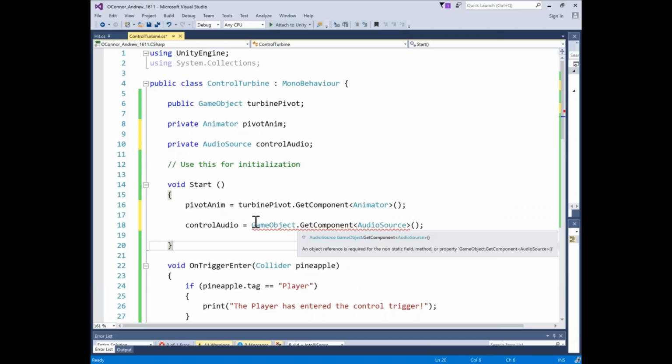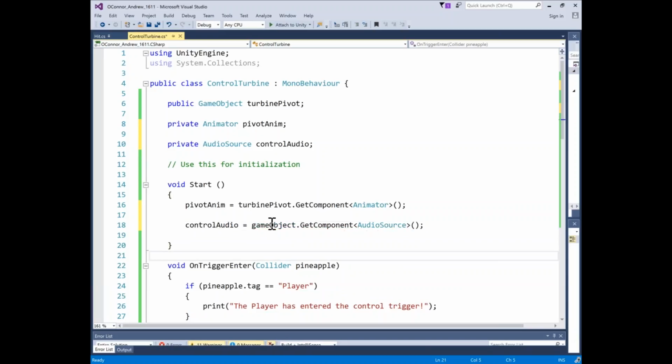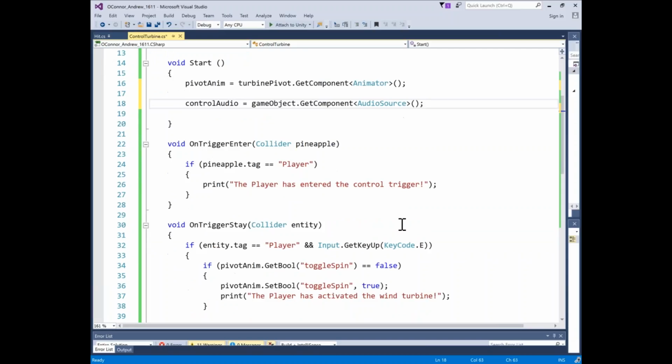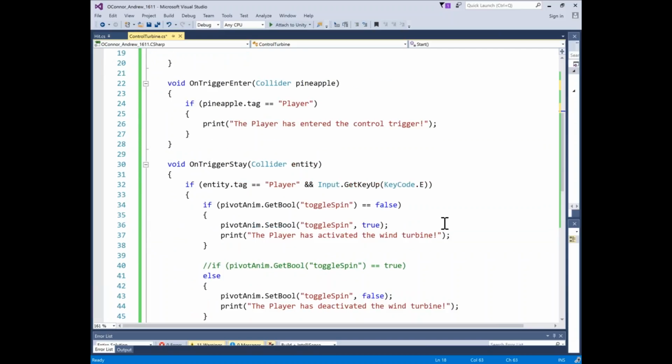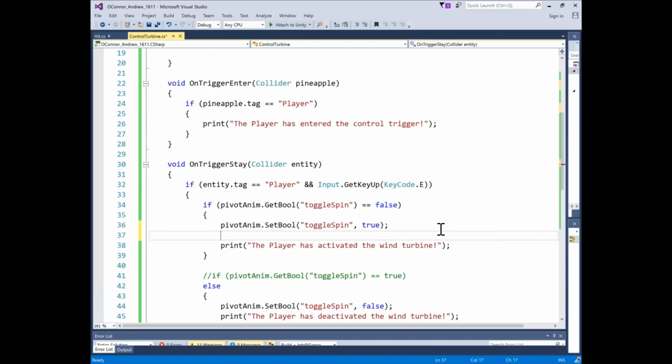I think it's lowercase. Yeah, there we go. So that's the same thing, right? Game object.getComponent, but people don't write that because it's just understood. I'll leave it there for now, but you don't need that game object in the dot. So now we have access to this audio source. All we need to do now is just play it when we want it to play, right? And we want that to happen right here. So when they activate it, we want it to play the turn on sound.